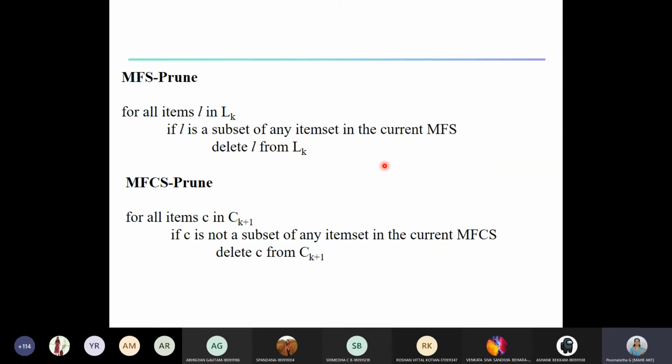But for a general explanation about Pincer Search, you can refer to Arun Pujari. You'll come to know the general concept of Pincer Search. But for the code and for the tracing, please refer to whatever I'm doing in the class.